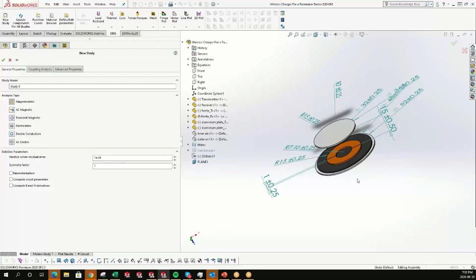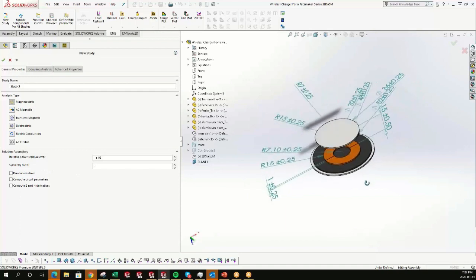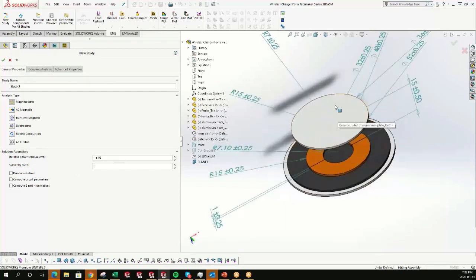We can use symmetry. Here we have an axisymmetric model, so we can run only a portion of this model by specifying the symmetry factor, and then the results will be automatically computed. We can enable the parameterization feature. This feature helps to parameterize both geometrical and simulation variables, and there are also additional options here.